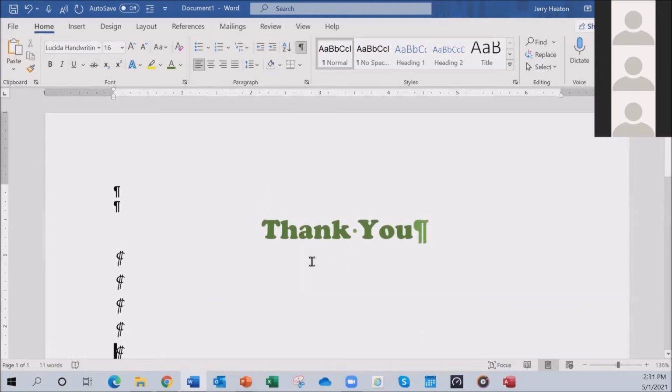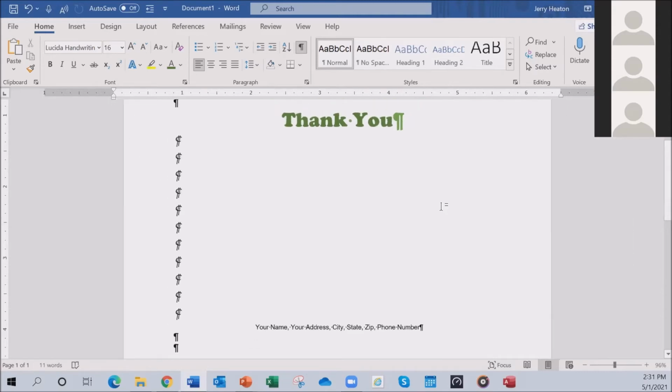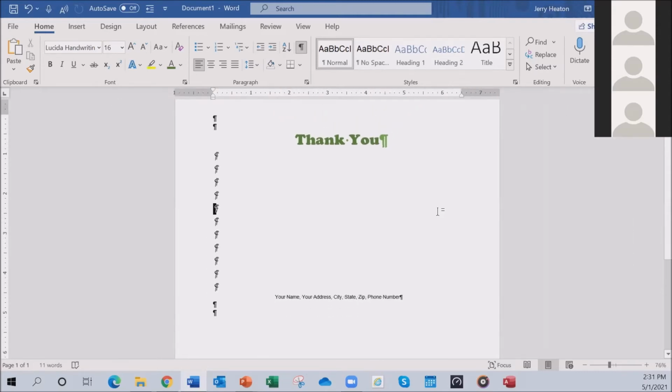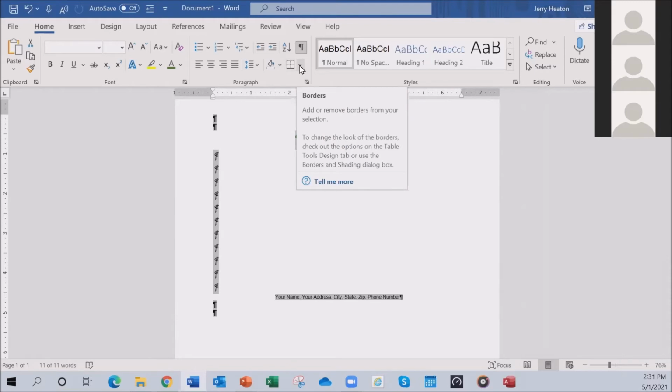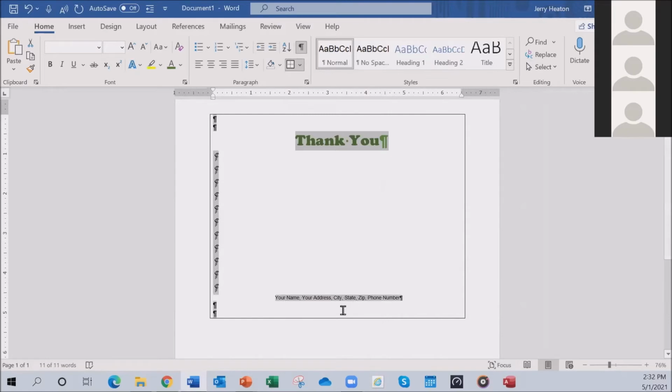Okay, another thing I need to do is highlight the whole thing. Control A. Well, let's make it so you can see the whole thing. Highlight the whole thing. Control A highlights everything, and I'm going to put a border around it. Well, the border's up here under paragraph, and if I look on this little down arrow and click on it, I can get any of these things that I want. Well, I want all outside borders, and that's it.